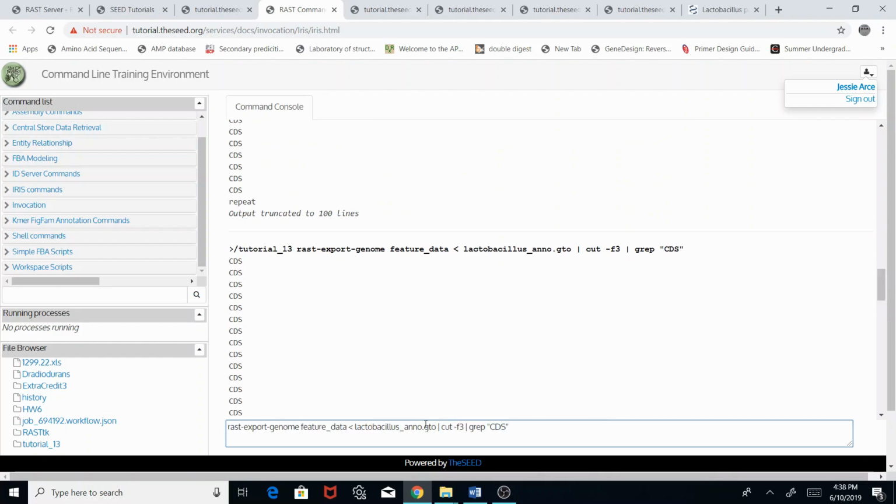Next, all I'm doing is taking this RAS export genome feature, cutting field 3, taking the output from up here, filtering, and only looking for anything with CDS in it. And I'm going to take this output, and now I'm just going to count the number of lines, because this is 1 line, 2 line, 3 line. You count each one. Basically, I'm just counting each CDS, because each line is just one CDS, one CDS, one CDS, one CDS, right?